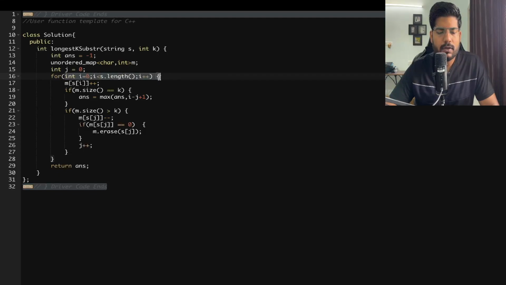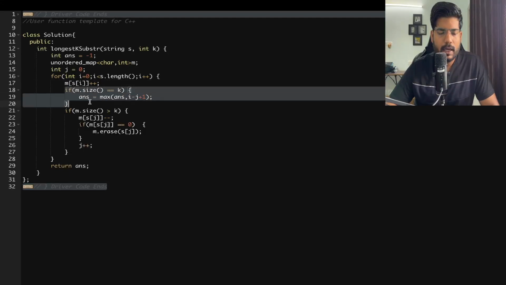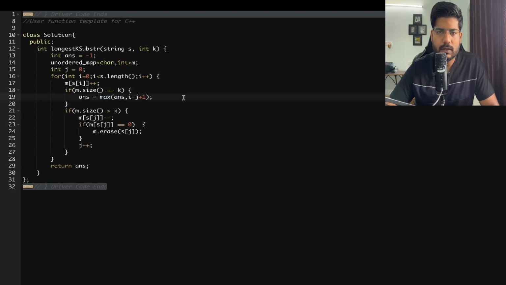So for int i equal to 0, i less than s.length, i plus plus, we will increment the count of that character in the map. And if our map.size is equal to k, we can simply update our answer, which we were doing at each and every step.